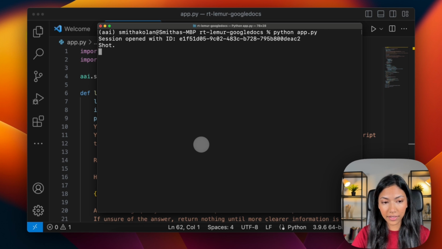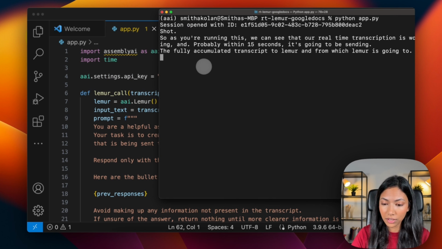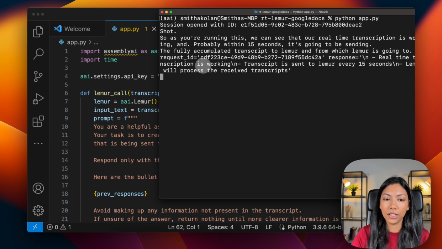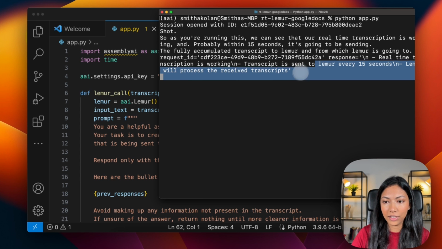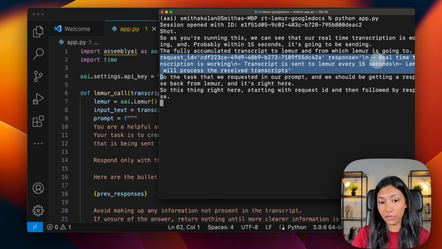So as we're running this, we can see that our real-time transcription is working, and probably within 15 seconds, it's going to be sending the fully accumulated transcript to Lemur, and from which Lemur is going to do the task that we requested in our prompt, and we should be getting a response back from Lemur, and it's right here. So this thing right here, starting with request ID and then followed by response, is the response from Lemur.